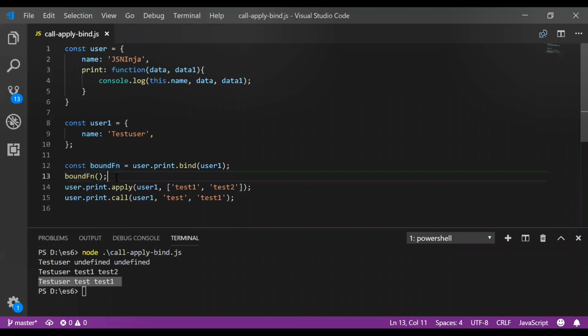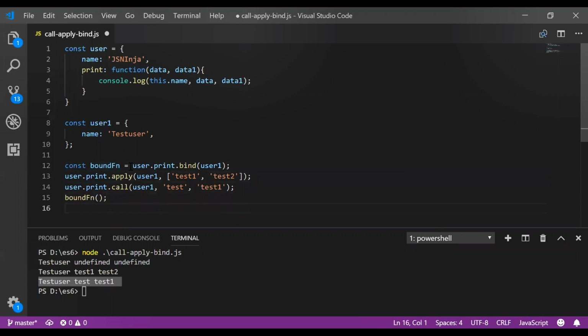So winding it up, with bind we can store it inside a function, and that function can be invoked anywhere later in the process. But apply and call will be invoked immediately. In apply we pass the arguments as an array, and for call we pass them comma separated.